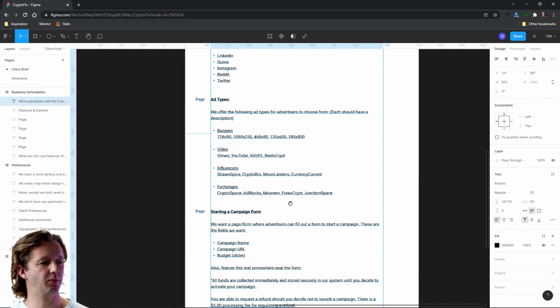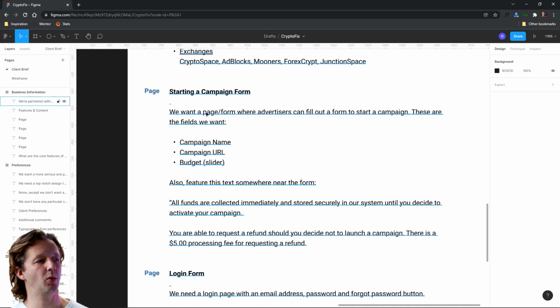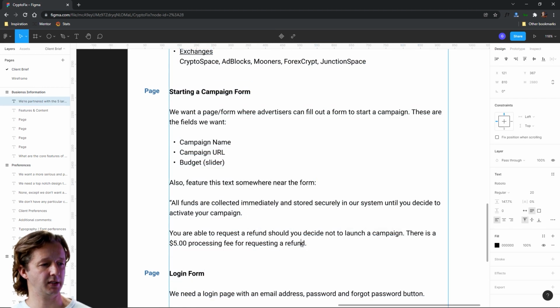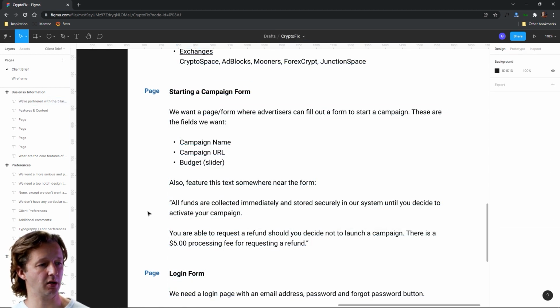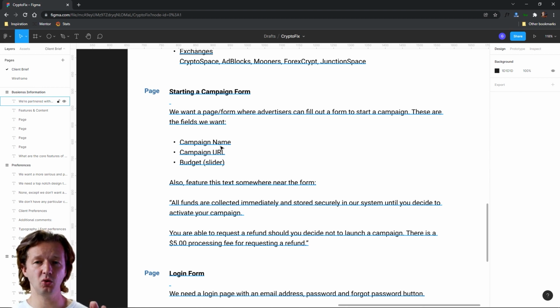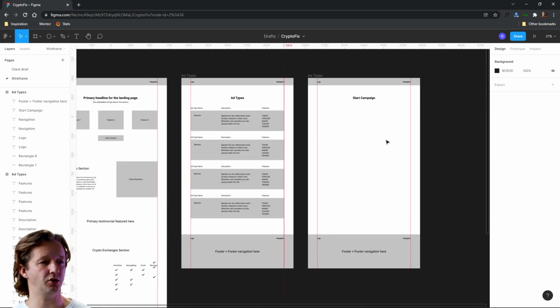And if we go back to the client brief, starting a campaign form, we want a page or form where advertisers can fill out a form to start a campaign, and these are the fields we want. A campaign name, a URL, and a budget, you know, maybe starting at $100 all the way up to like 50,000 or 100,000. And also feature this text somewhere near the form, blah, blah, blah. And it seems like I should put an end quote there. So yeah, there's a couple sentences to put along with the campaign form itself. So on desktop, I'm thinking we can have 2 columns to feature the form and then this information right here. So let's go ahead and do that.